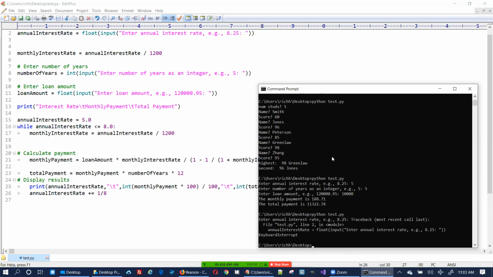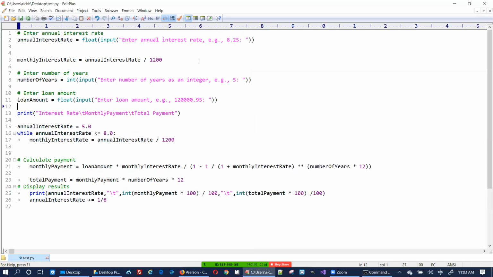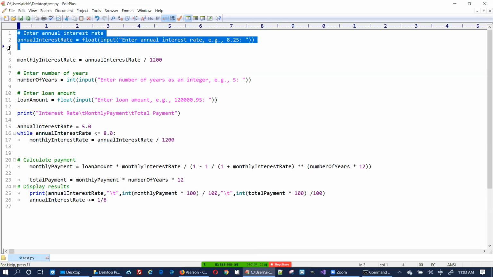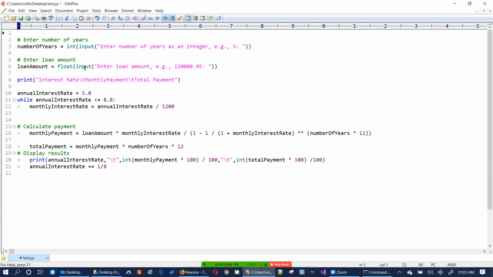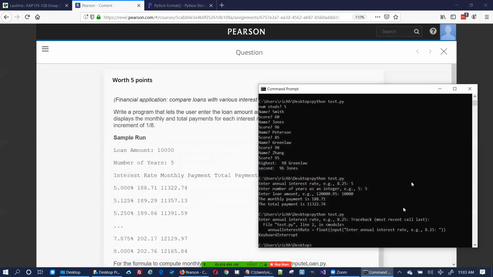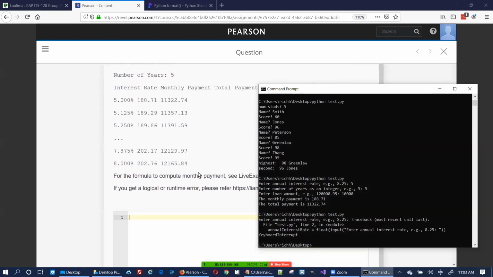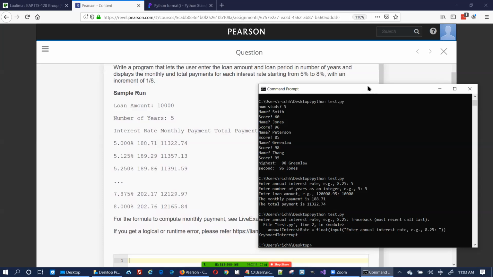Control C. Yeah, okay. I gotta get rid of this. Don't need that. Don't need this. Oh, geez. Oh yeah, don't need that either. Okay. That's where I start. I start with number of years. I'm gonna put this down here, and I'm gonna start with this. Okay. I'm gonna do this one here.